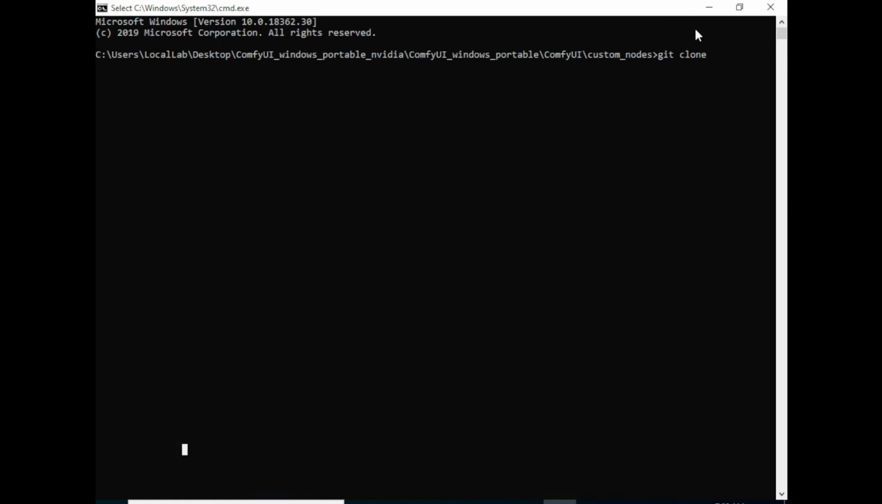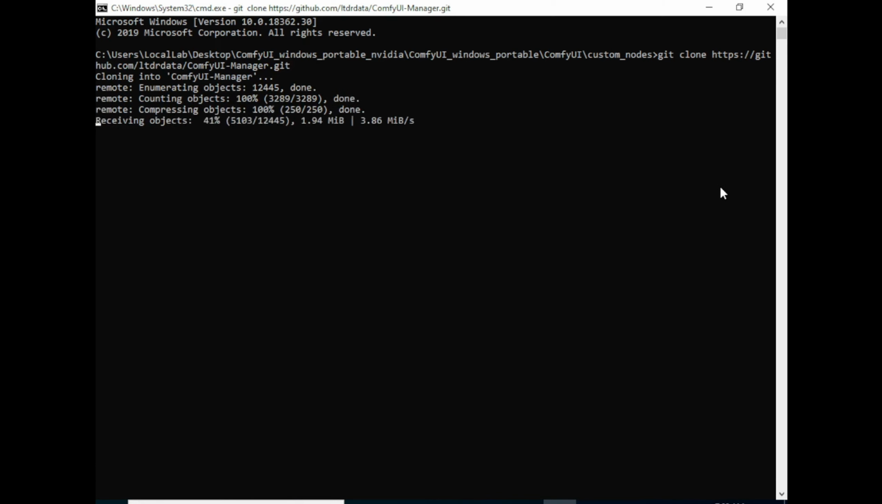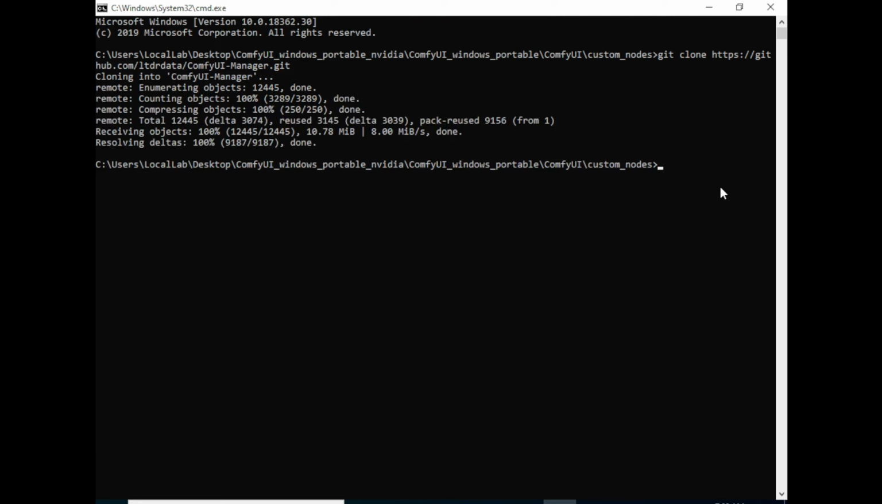Type git clone, followed by the link to the ComfyUI Manager repository. Don't worry, I've got that link down below too. Hit enter, and let Git work its magic. Next up, the extension that let us run those lean NF4 models.